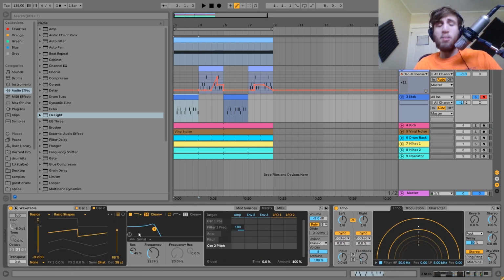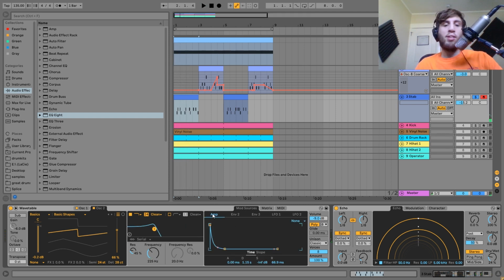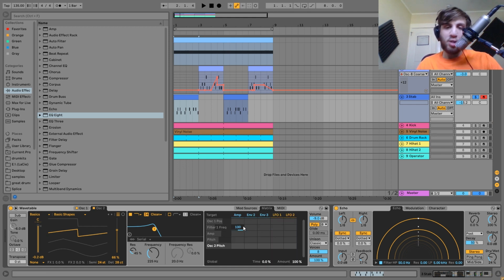For the sound on this one, it's made using Wavetable. What we have is two saw waves, and you can see they're an octave apart, and I've got them detuned a little bit as well. Then those are going into a low pass filter, which you can see has an envelope on it. This is the same envelope on the amplitude. Yeah, there's the matrix you can see.